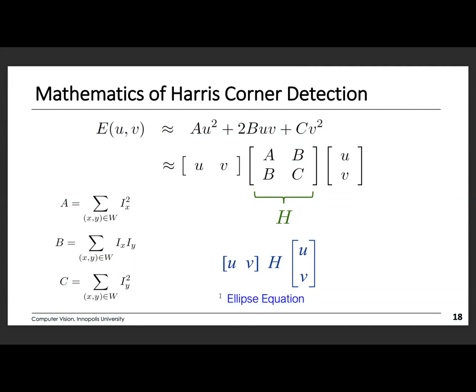This equation is the ellipse equation. It's very similar to the PCA equation that you guys have seen, right? So for example, if you have data like this, this is your data. What PCA does is, instead of using this space, it will try to create a space in here.